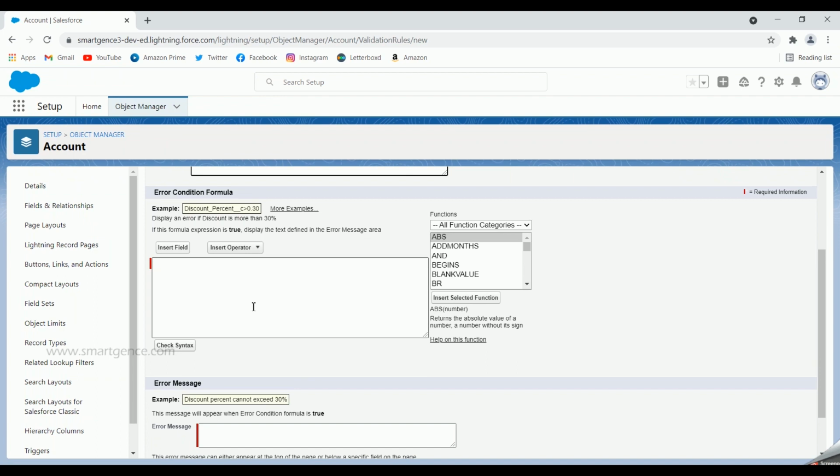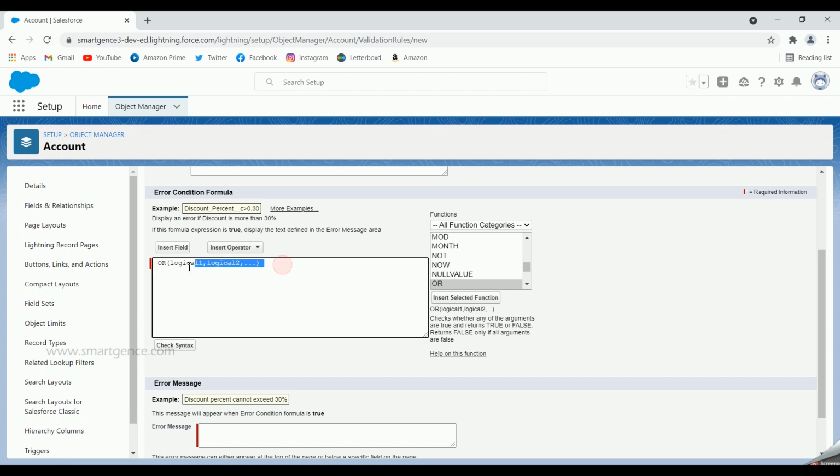Then we have this error condition formula. We can define the formula, and you can see a few buttons over here: insert field, insert operator, and the functions which we have seen in our presentation, right? And blank value, all these functions which you have seen would be over here. You can just select a function if needed, and on a click of this it will get inserted into this formula box, with the syntax, as you can see, right? But for now we don't need any function, so I am removing this for now.